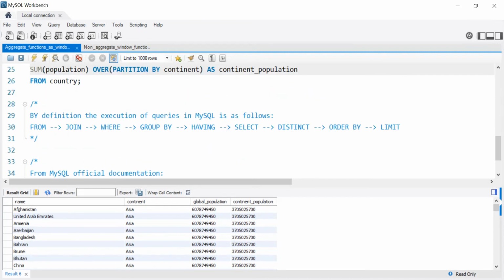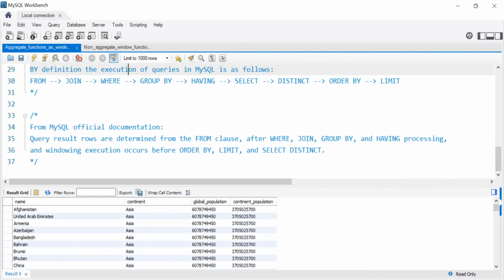By definition, the execution of queries follows this order. First we work with from, then join, where, group by, having, select, distinct, order by, and finally limit. As you can see here from the MySQL official documentation, window functions are executed after the from, where, join, group by, and having, and before order by, limit, and select distinct. So this is for the order of the execution.